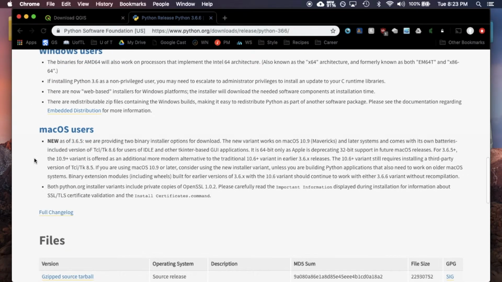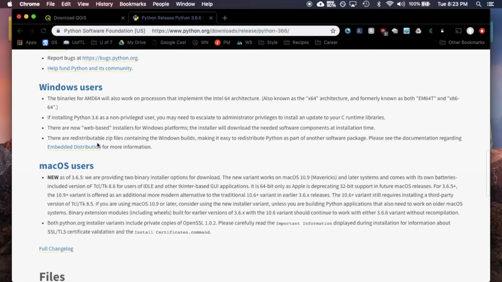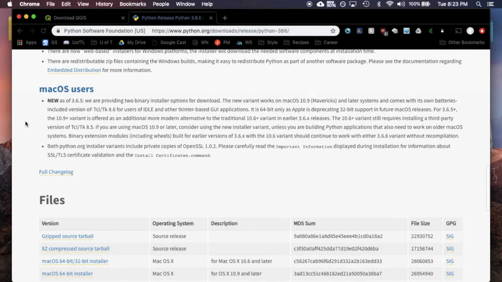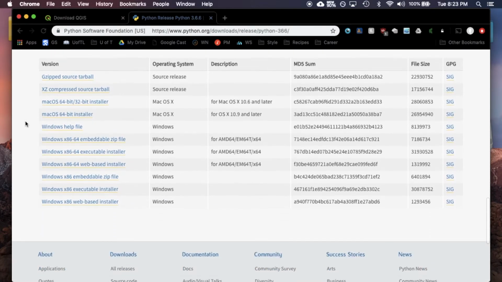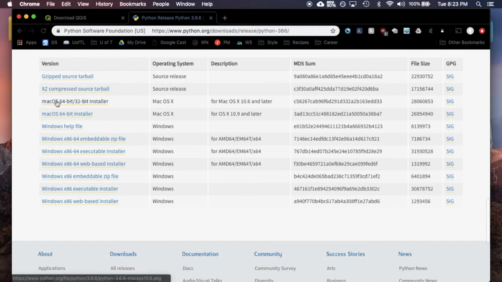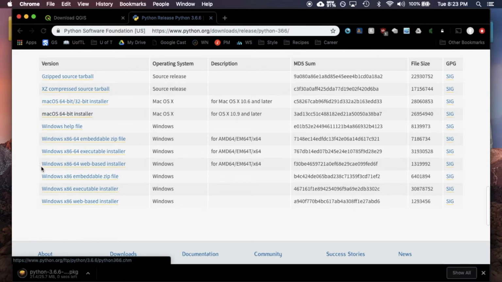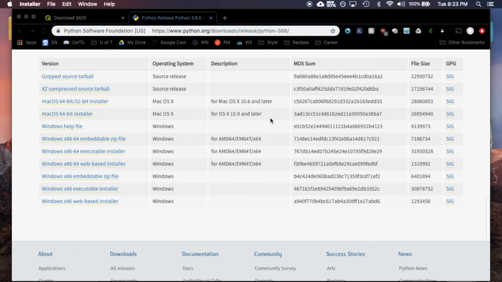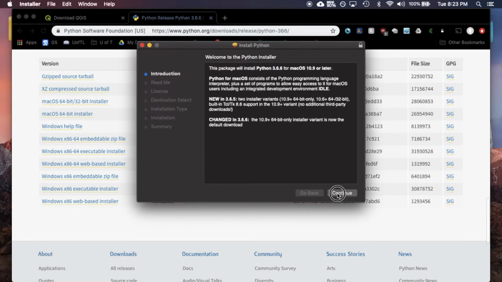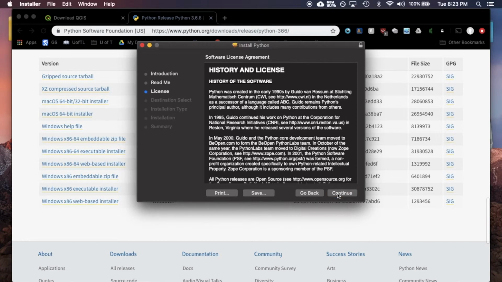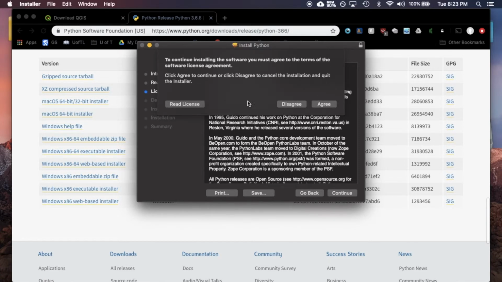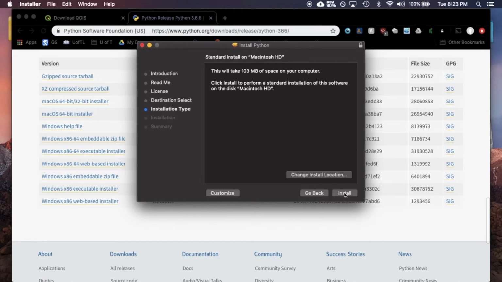Scroll down to Mac users. Once again, if you're a PC user, you can just take a look at that. So you can scroll down, find your operating system. If you have a Mac, I'd suggest the 64-bit installer. All right. So you'll just click through the dialog and let it install there.